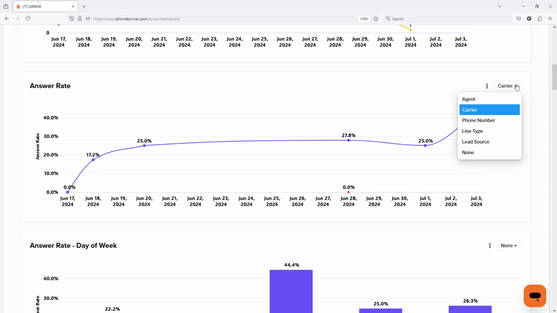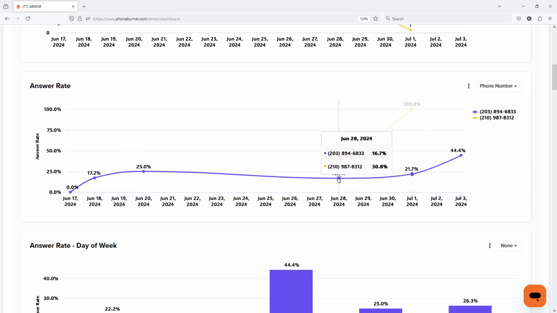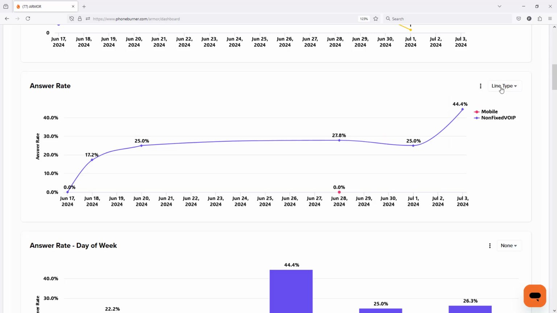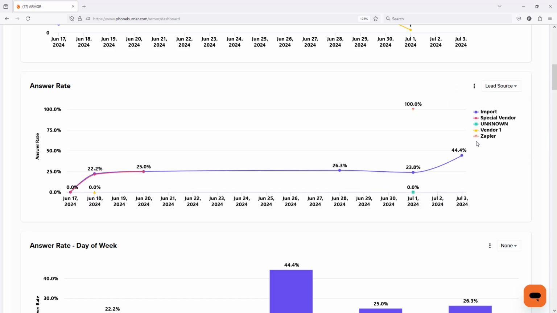Let's jump over here to phone number so we can break it down and see the graph by the phone numbers, the answer rate. We can take a look at line type. Again, not as pretty. Lead source. This can be fun in some cases because we're going to be able to see how each lead source is performing with specific phone numbers. Now you may be breaking your phone numbers up into different pools, and this will give you a lot of insights into how effective any one number or number pool is working for you.